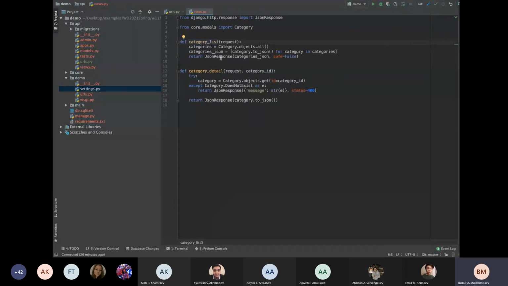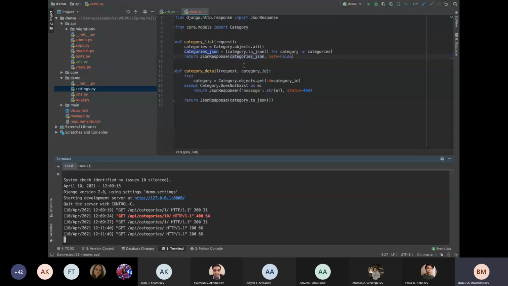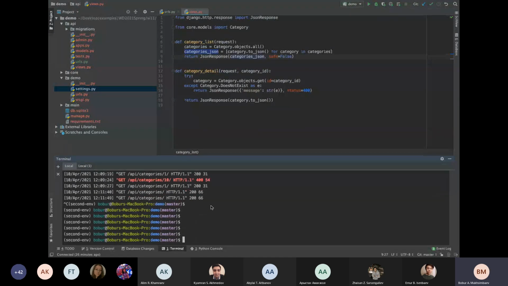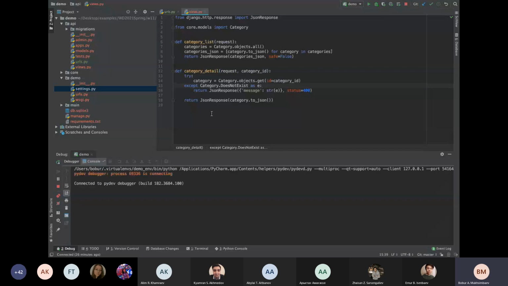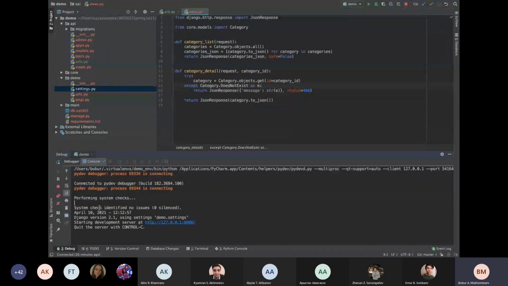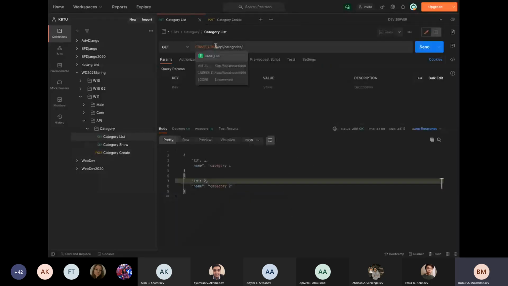And for debugging such actions, let's stop the terminal from here. After configuring your PyCharm correctly, you can run your debug option over here, or just click Control D. In my case, this icon will run the debug option, so the debugging mode of your Django application, and it will also run your application.